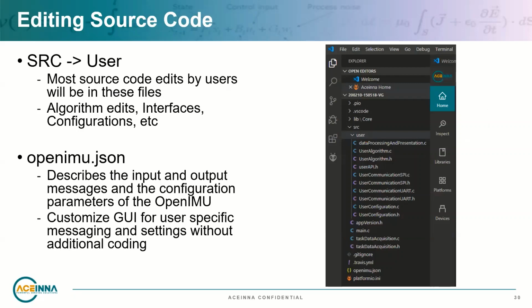However, under source/user is where the vast majority of the edits made by users will be made to these files here. I'll go through those in a little bit more detail later, but these allow you to edit the algorithms, the interface you want to use, whether you want to use a SPI or UART on the 300ZI, or a CAN or RS-232 on the 300RI, etc.